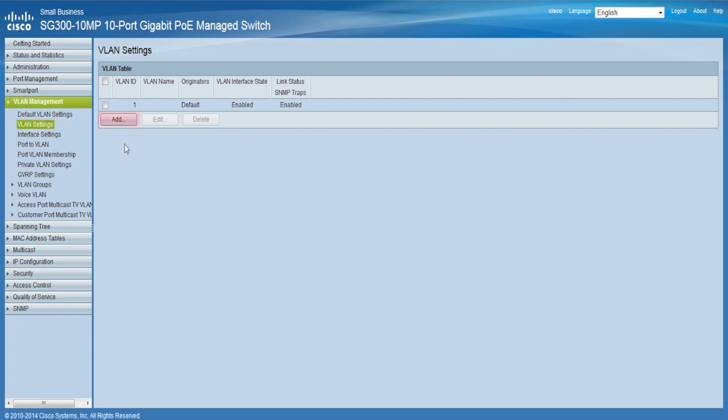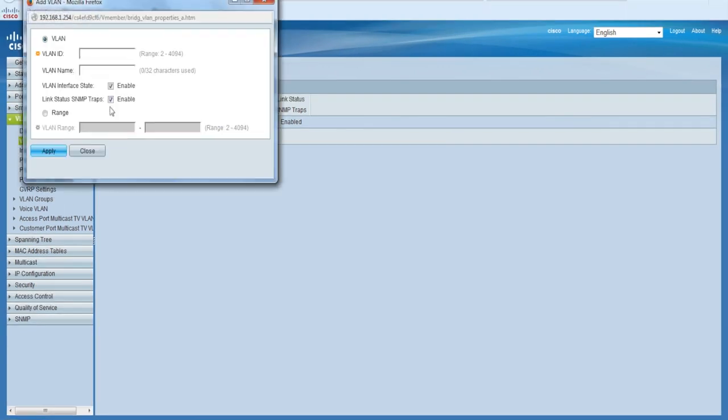In the VLAN Settings page, click the Add button. In the resulting window, you have two ways to create a VLAN. You can either create a single VLAN by clicking on the VLAN radio button, or you can create a range of VLANs by clicking on the Range radio button.